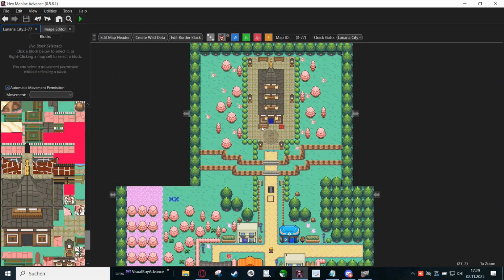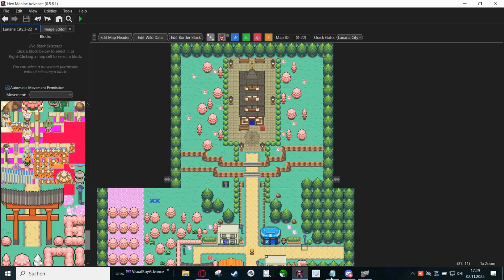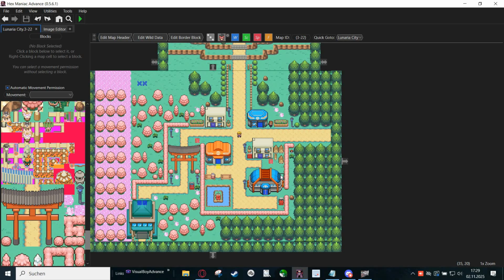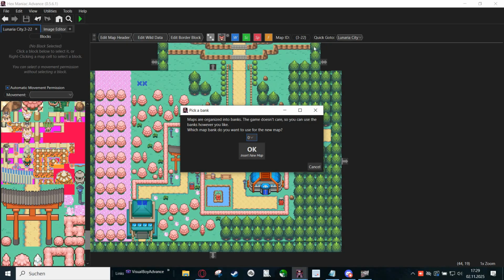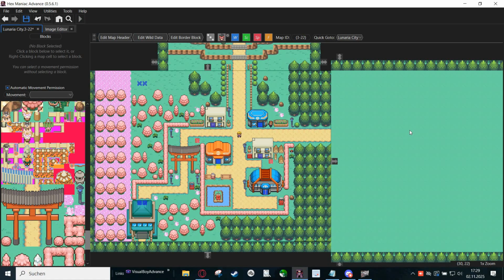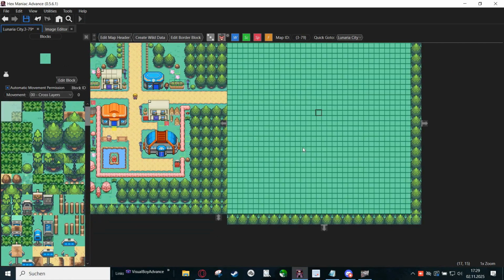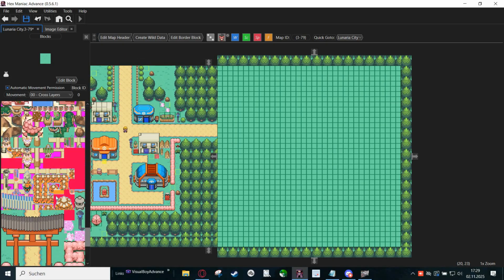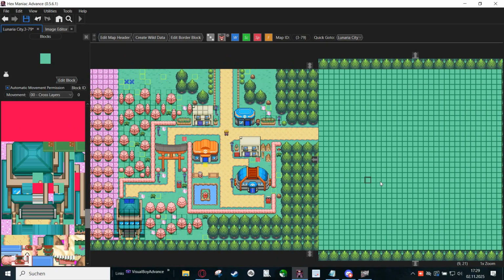Alright, now that we have that out of the way and you understand what the words actually mean, we can speak about how we create an entirely new tile set, right? So what we're going to do for this is right click on the right side and create an entirely new map. We will use the same bank as the one we are already in, which is map bank 3. Hit OK. And as you can see, we have a brand new map right here. It now shares exactly the same secondary tile set as our city.